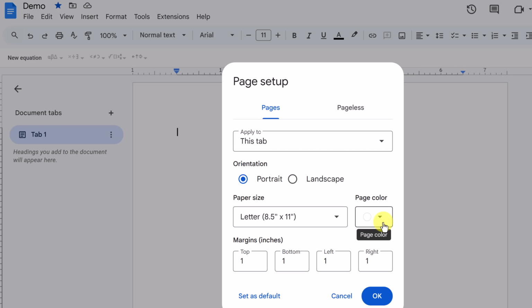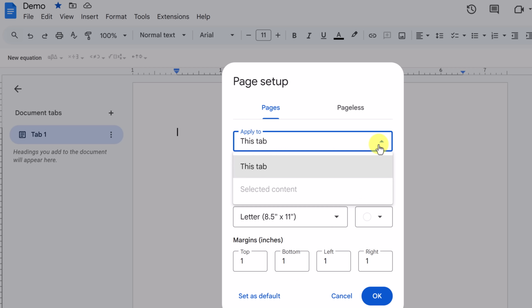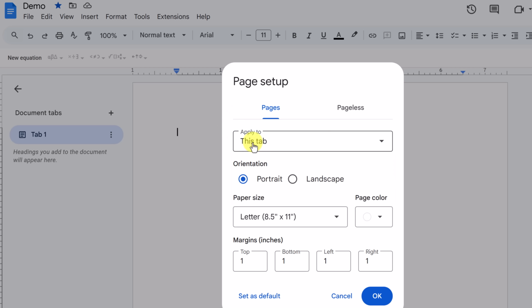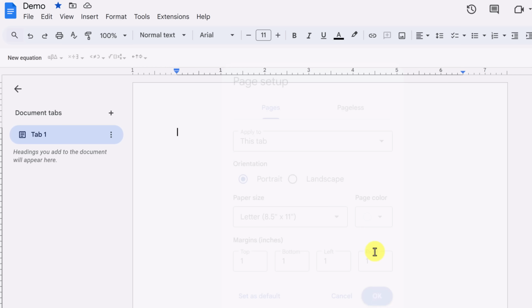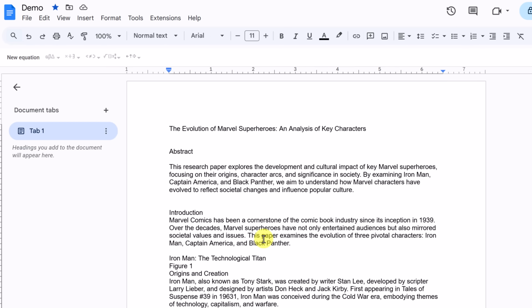We do have a page color here. I'm leaving this as white, and we can also set our margins through here. Again, I'm not changing any of this. I just want to make sure you know that this is here. Notice that we have this right here, apply to this tab. I'm going to talk about tabs in a moment, but I'll just be mainly working with the one tab here today. So I'm going to go and hit OK, and we're ready to start with our information, and I'm just going to plunk it in.